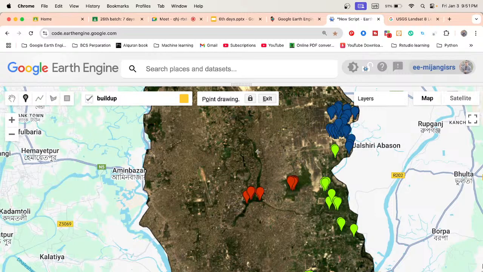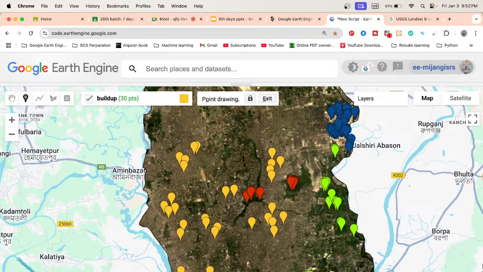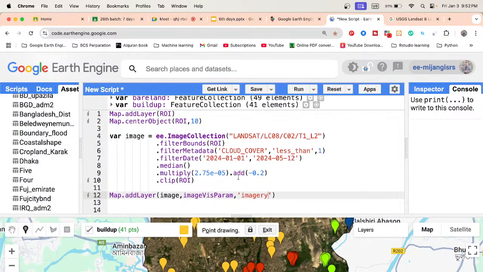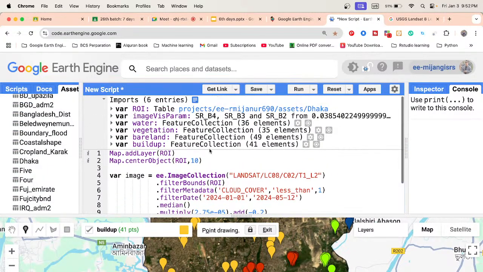Okay, so I take this training sample. If you check, we take a total of 4 classes, mainly water, vegetation, barren land, and build up.